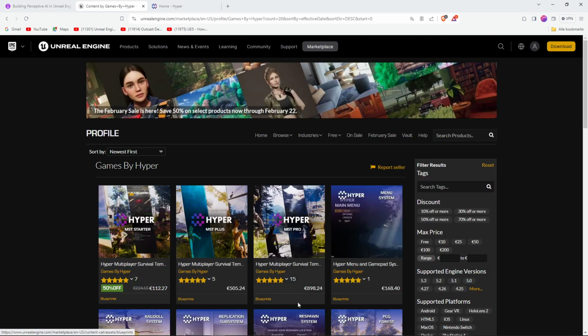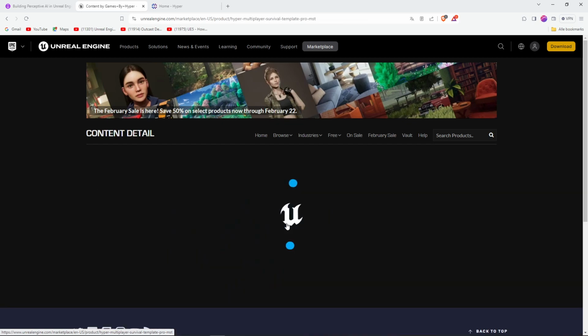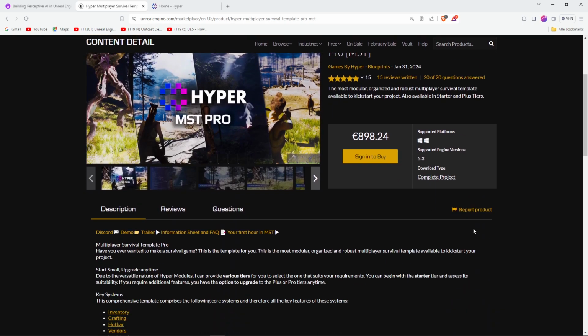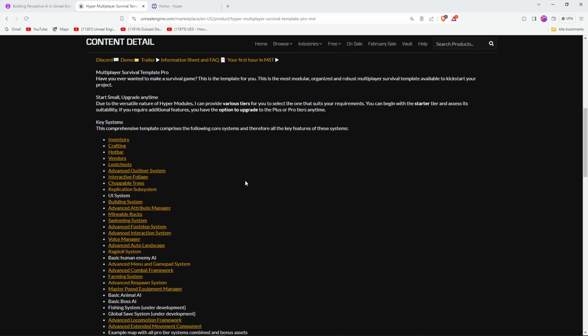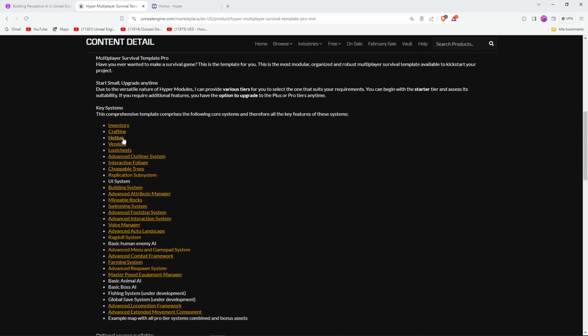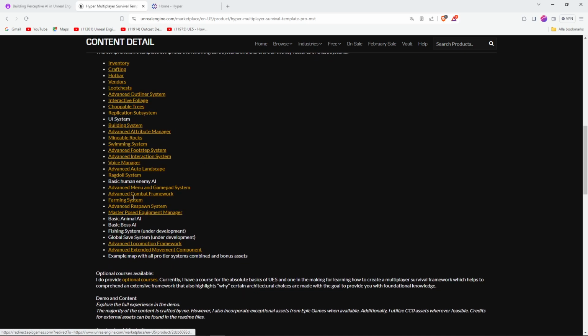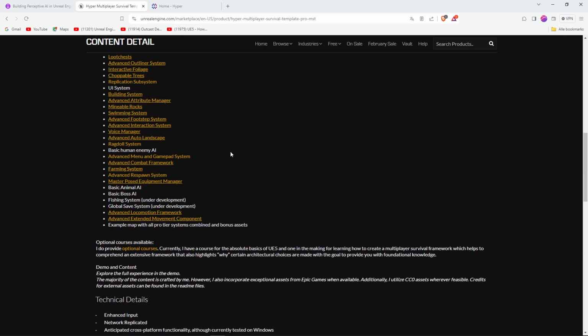When we go back and take, for example, directly the Pro version, then when we go to read more, you already see what is included. So here you have the first thing, the basic one. Then in the other one you also have the building systems, mineable rocks and everything. So in this case, you will have the complete assets.